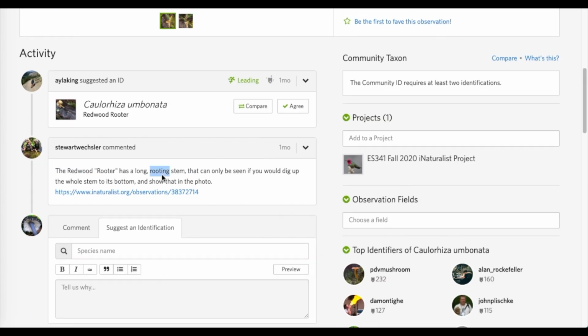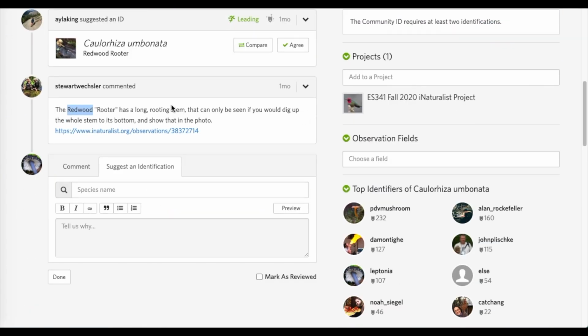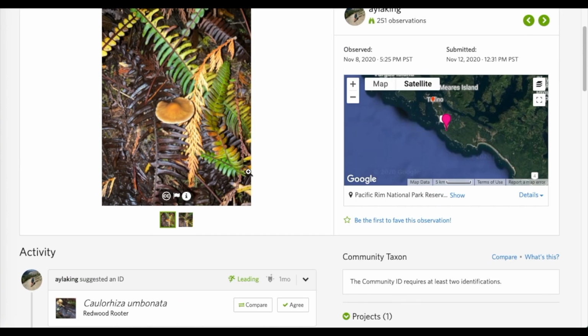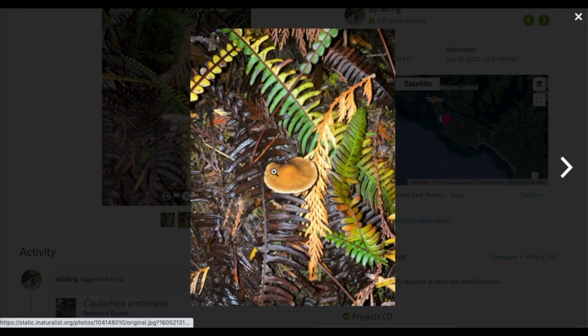Oh, look, someone actually provided comments here. This is always really nice to see. Stuart Wexler here actually gave solid comments to the original observer, Ayla King, about why this isn't the Redwood rooter. Curiously, he didn't go ahead and take the next step and propose Agaricales or something to knock it out of Caulorhiza. Or maybe he wasn't sure, actually. Maybe this is actually Caulorhiza. I should have looked closer. Oh, it's really hard to tell.